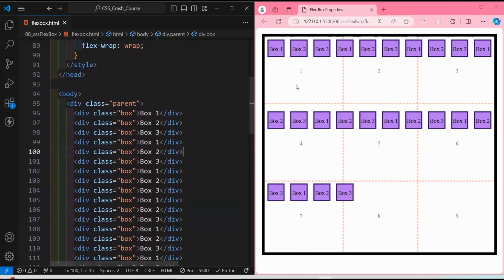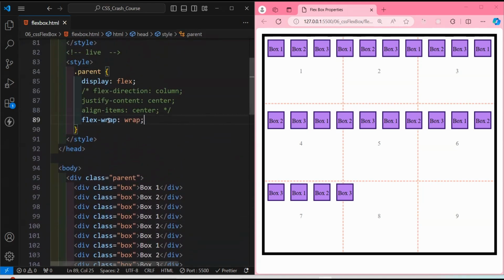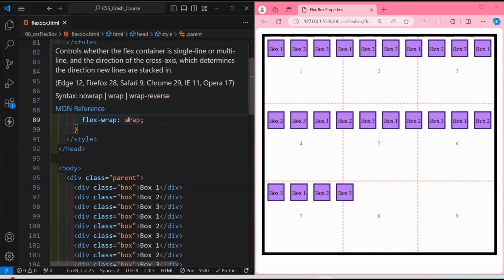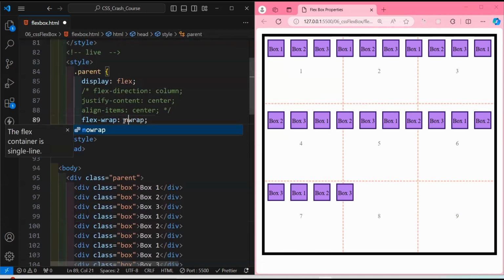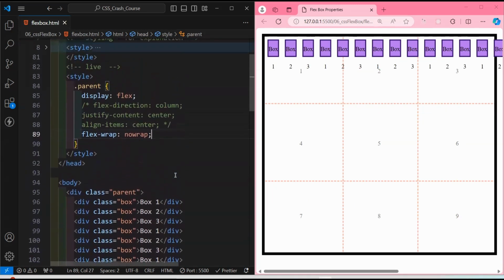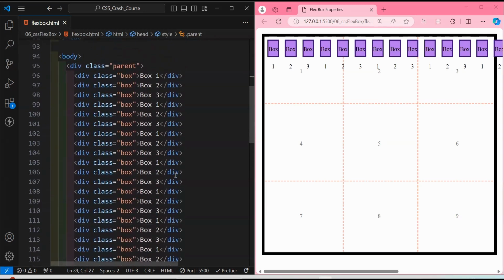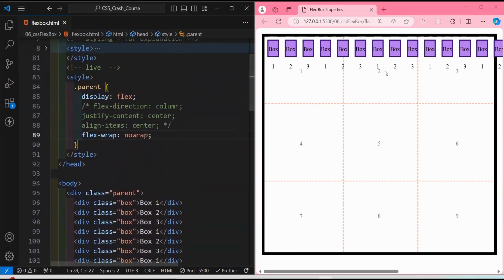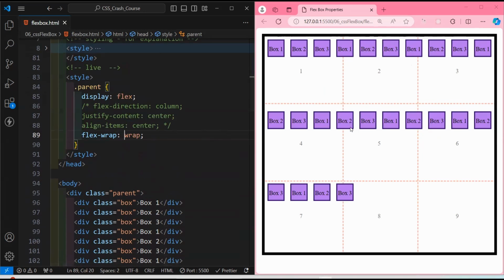Now, see here, when I give the value flex wrap, the content automatically moves to the next line or next row. Whereas if you give the value of no wrap, or if you didn't give any flex wrap value, the default value will be no wrap. Then however many elements are there inside this parent, those elements will get overflowed. So we don't want that. To do that, we need to give flex wrap as the wrap value.